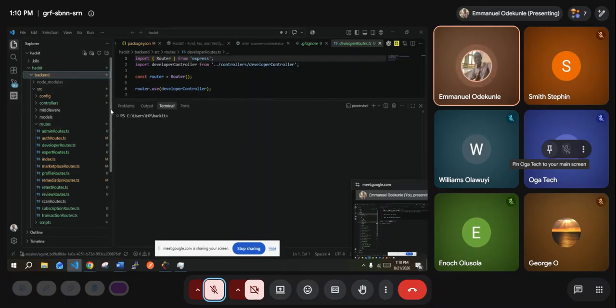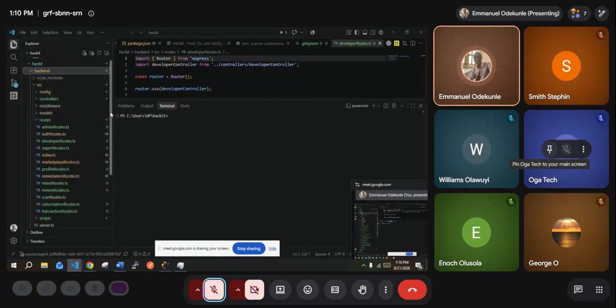Now, there's views. I don't have views here because this is a clean backend. The backend is not serving any route from the front end. That's why it doesn't have a view. Okay, I hope I'm not getting us confused. This is just an overview.